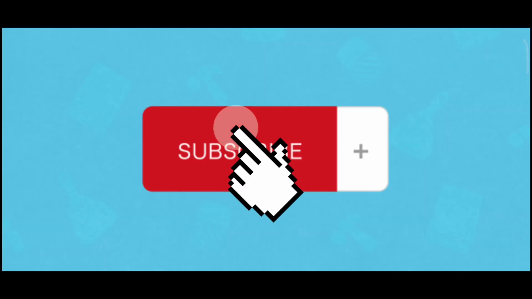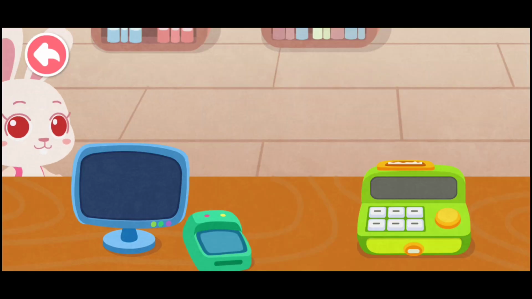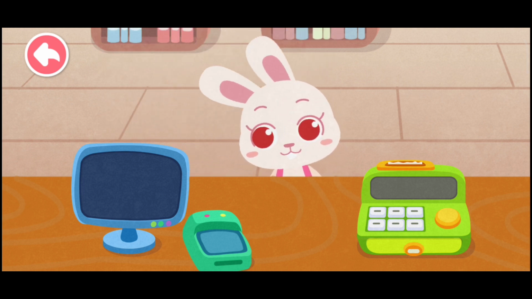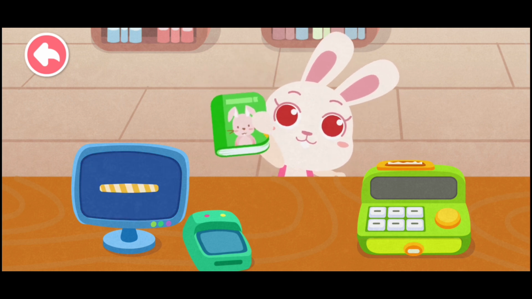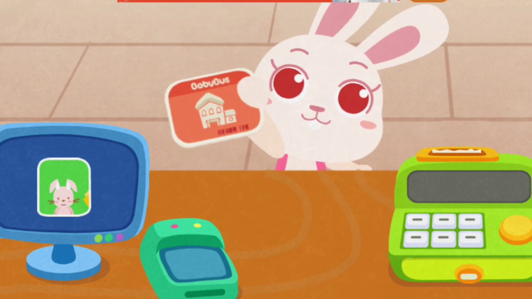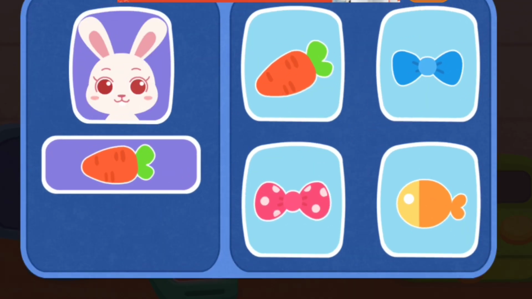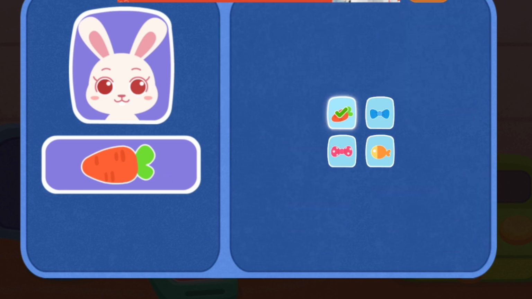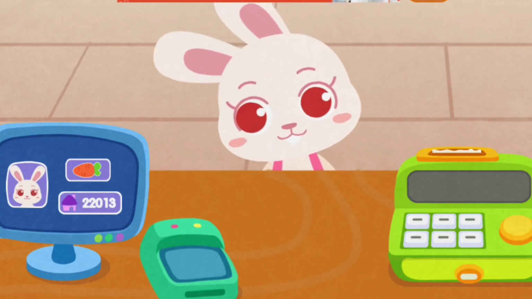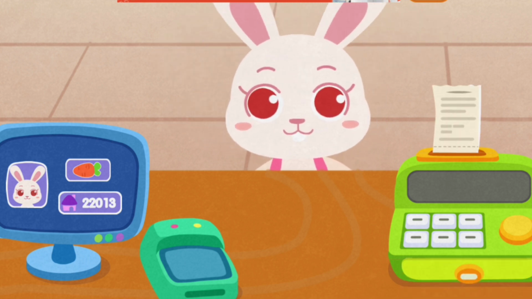Library. Hi, I would like to borrow books. Here is my library card. Confirm the library card information. Thank you. Here's the deposit. Here's your receipt.